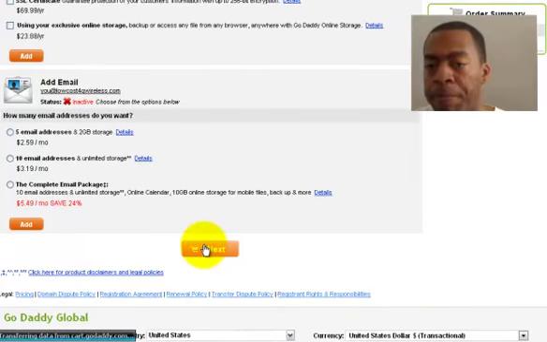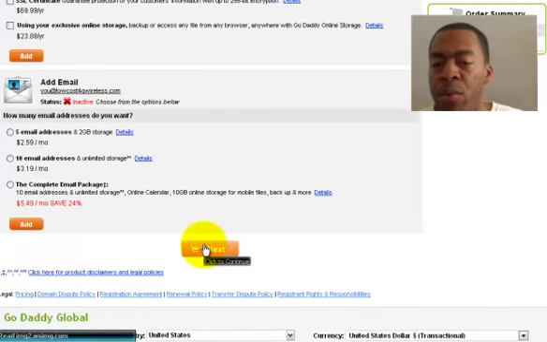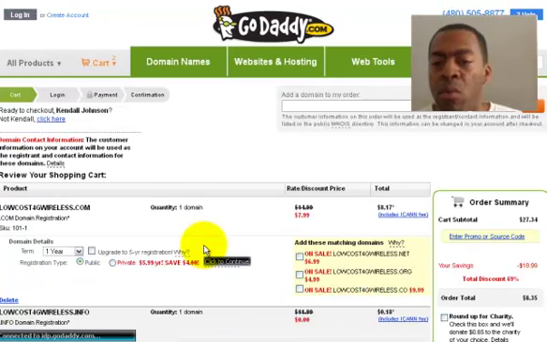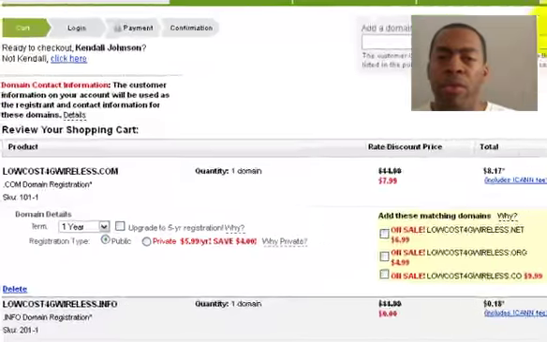Now, one of the things that I failed to mention here real quickly, which I'll show you when the next screen pops up, is the reason why I am here today purchasing this name. Why am I here purchasing lowcost4gwireless.com? Well, the reason is quite simple.